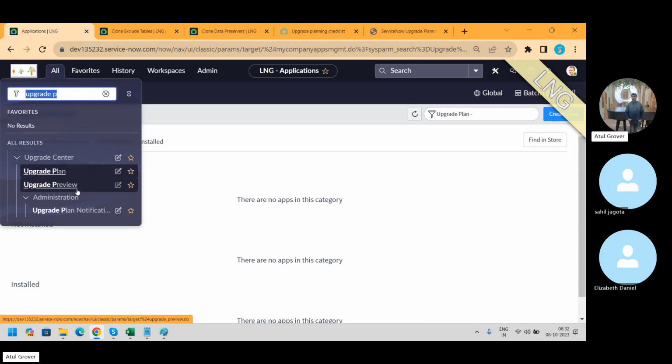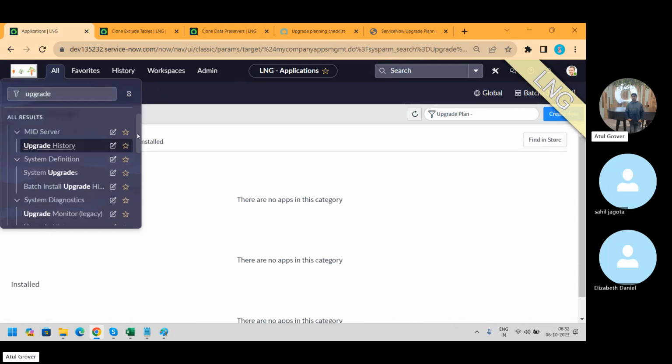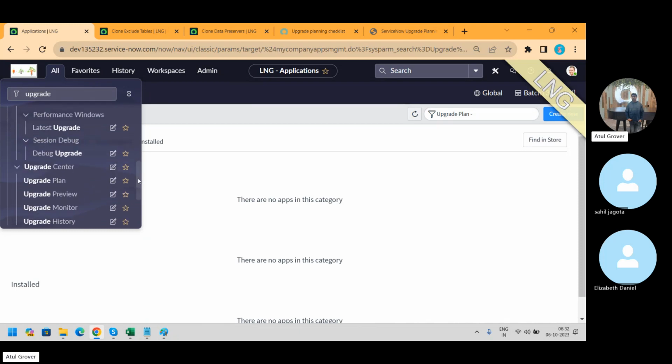Upgrade preview we have done. Upgrade batch, the system upgrade, we have done. Memory history logs we have done. Yeah, so with this we have done the two major topics. Any question? Yeah, this upgrade plan.